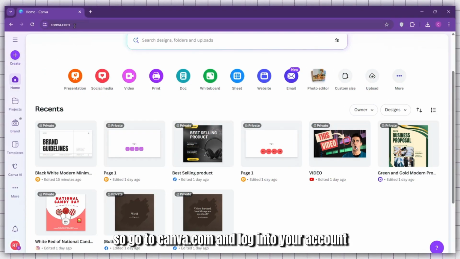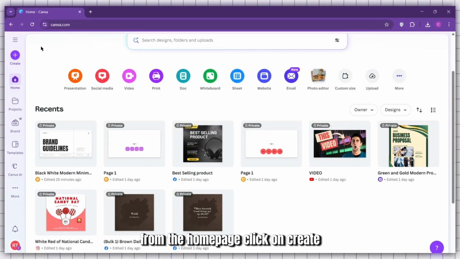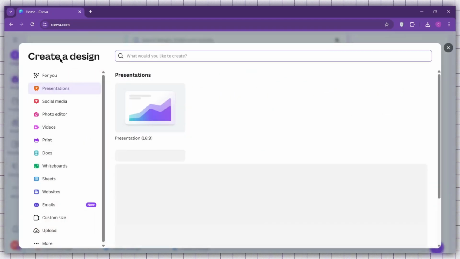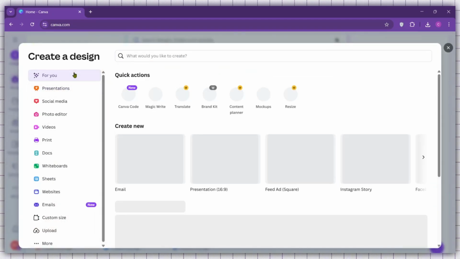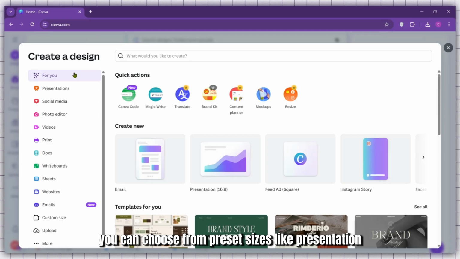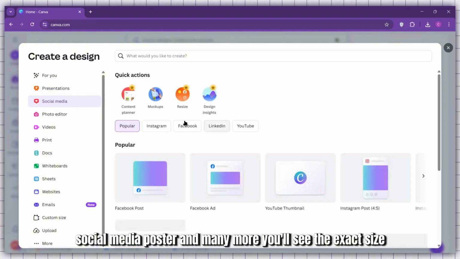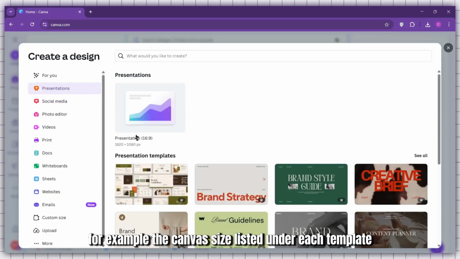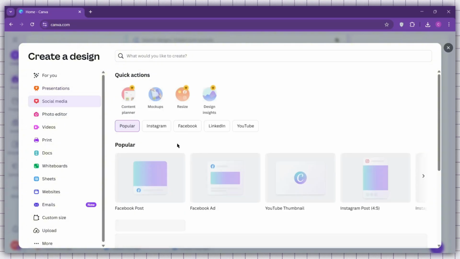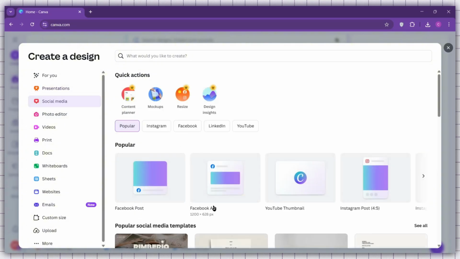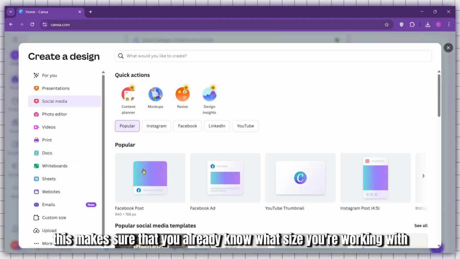So go to canva.com and log into your account. From the homepage, click on create so we can start a new project. You can choose from preset sizes like presentation, social media, poster, and many more. You'll see the exact size, for example, the canvas size, listed under each template. This makes sure that you already know what size you're working with.